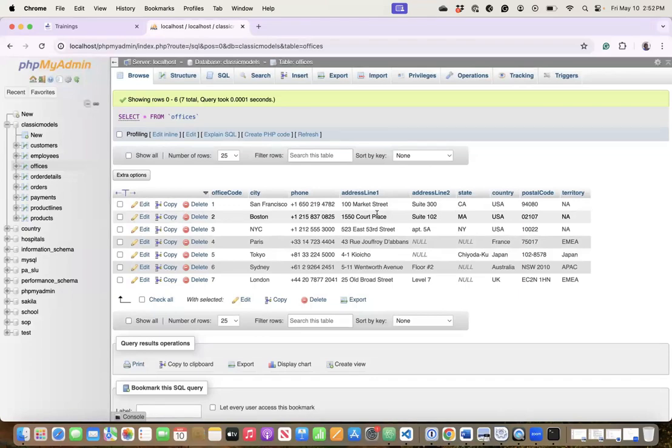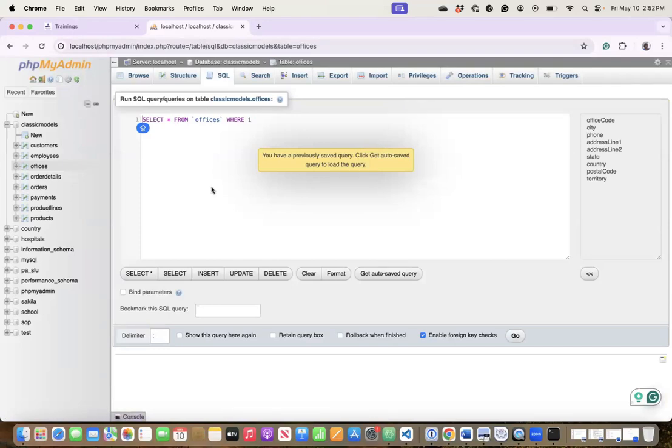So we want to insert a new row into this table, a new office address. We're going to write it like this. Insert into offices. And we're going to be inserting the column names. We had office code, we had the city, I think it was the phone, yeah, we had the phone. We had the address line 1. We had the address line 2.